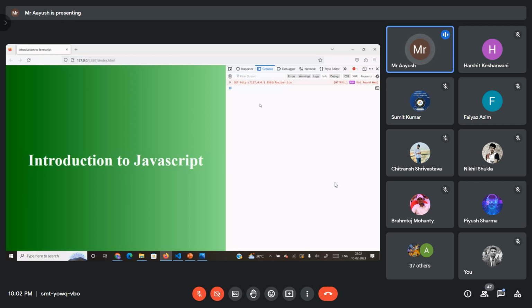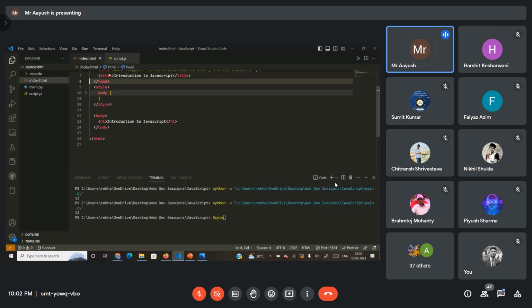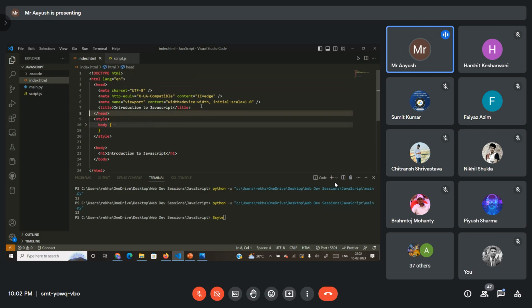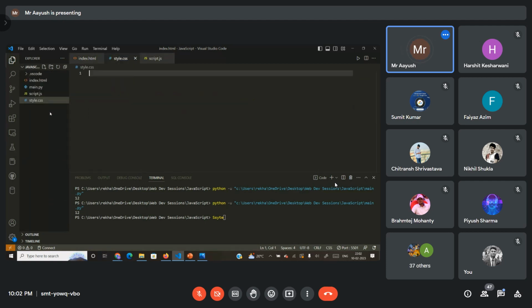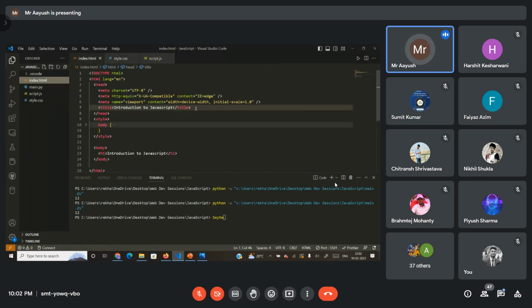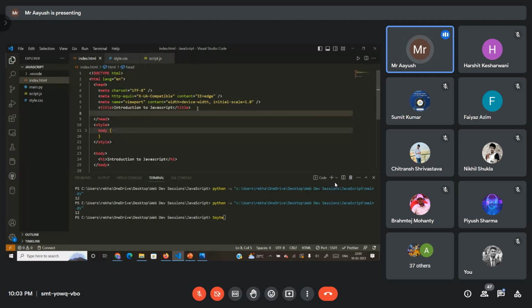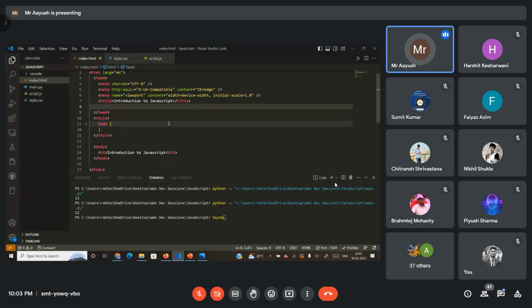Now you will be asking the question, why isn't it showing? Let me go back to my HTML file. If you remember when we talked about CSS and external CSS, I said that whenever you declare a new CSS file like style.css, you basically have to link it. So how did we do that?